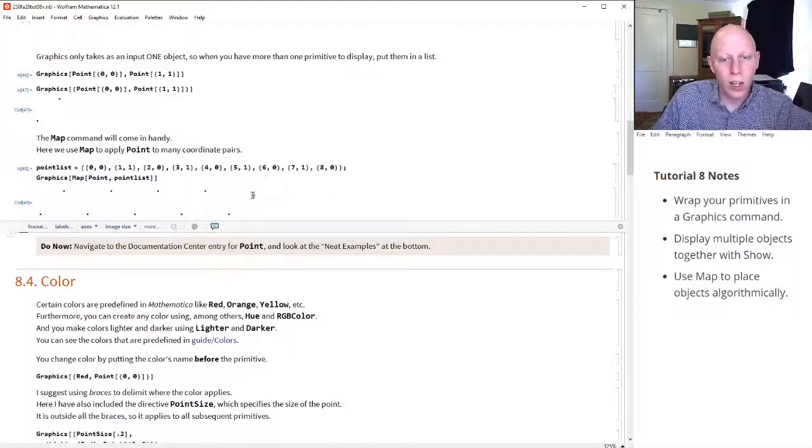What you should go and do now is go and look at the Documentation Center entry for Point. Go to the bottom and look at the neat examples. There's cool things you can do with points.